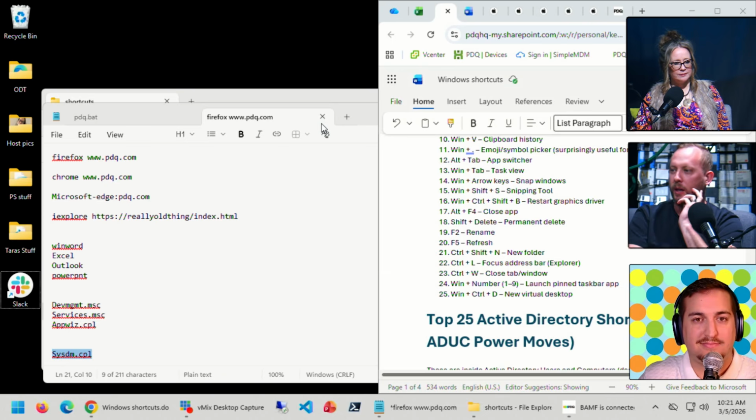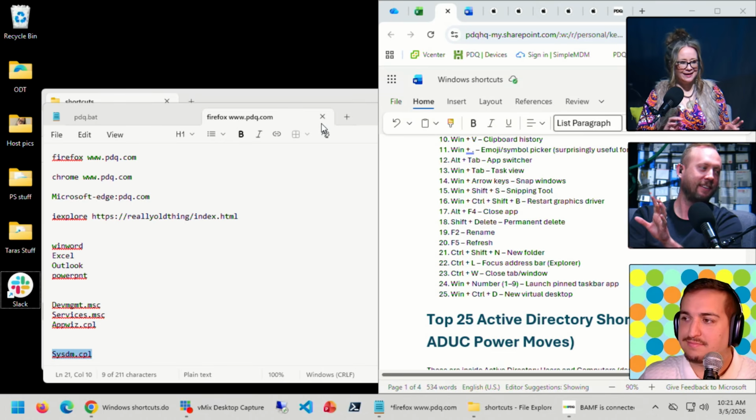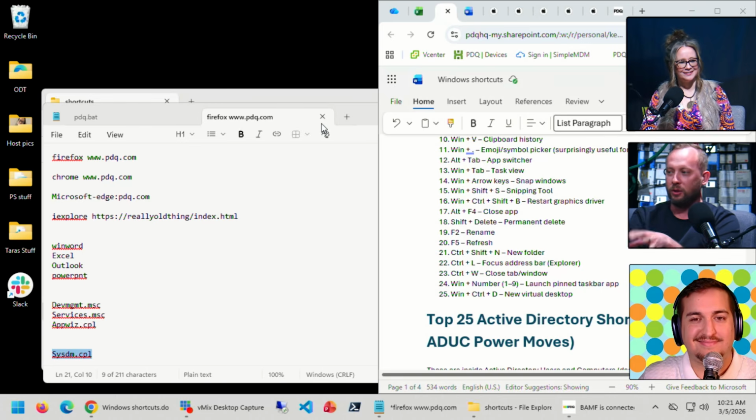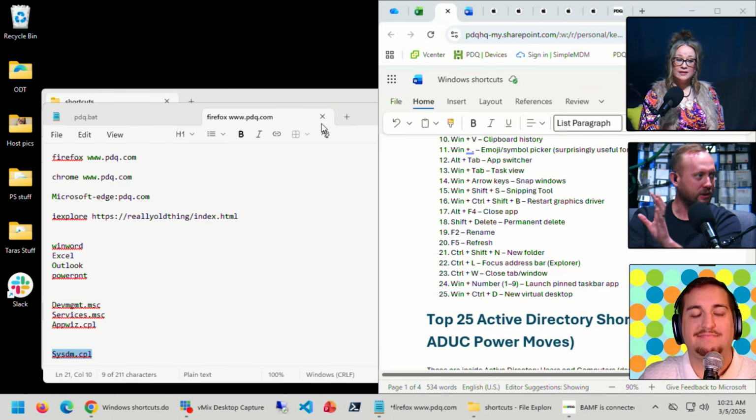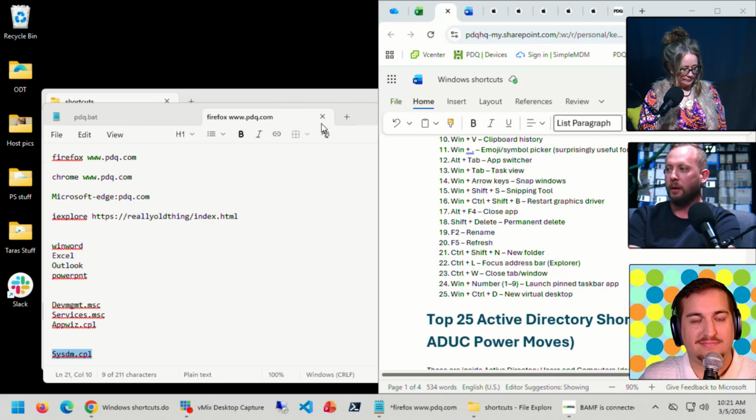What other kind of cool ones do you like? New-ish in Windows is the Windows Control D, which does give you a new virtual desktop. That one's kind of fun to flip through as well.